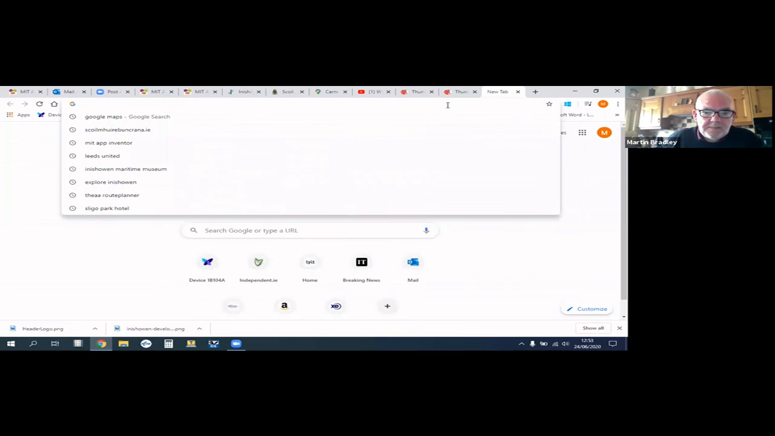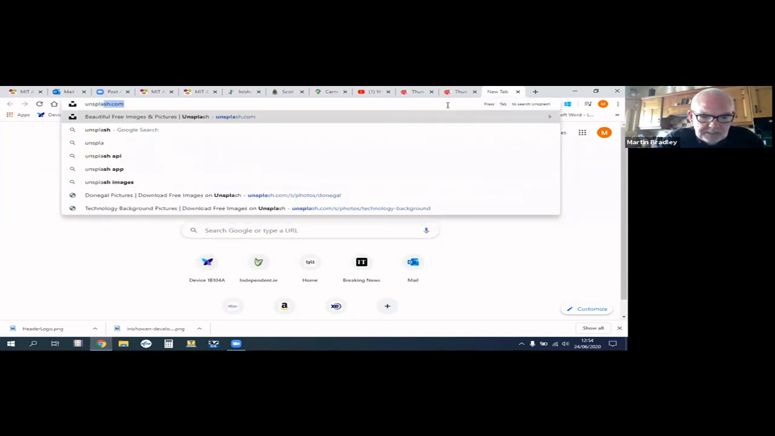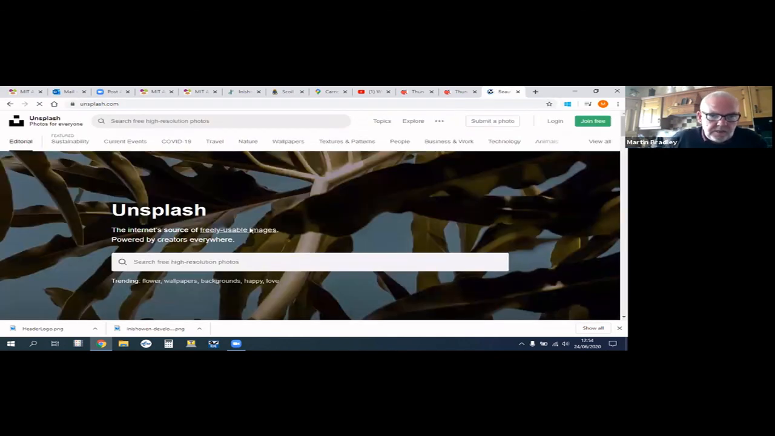Also, you need to be careful what images you use for copyright law. You don't want somebody going after your school for thousands of euros because you have used an image that belongs to them. So, obviously the school logo is the school's property, but if you're using any other logos, try and get them from places that are giving them free. For example, unsplash.com will give you the internet source of freely usable images.